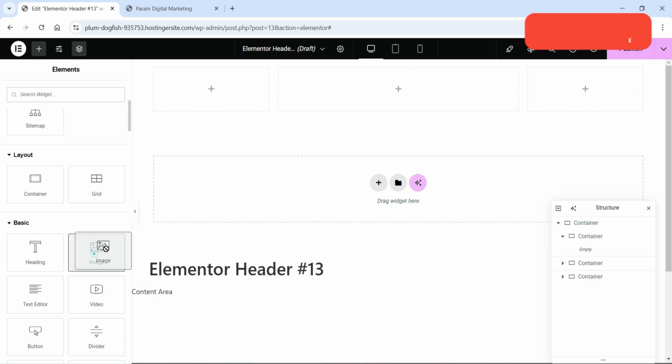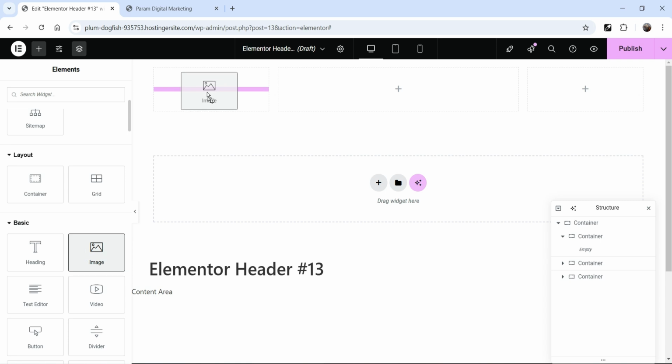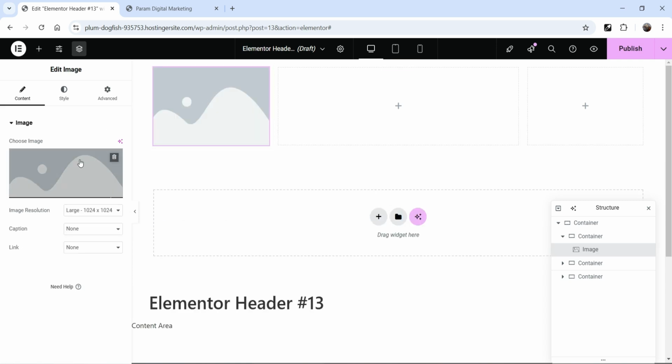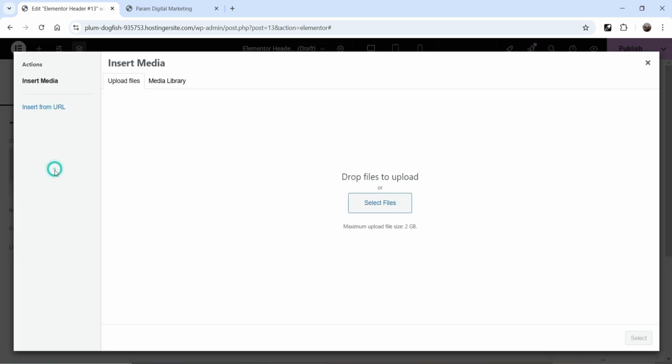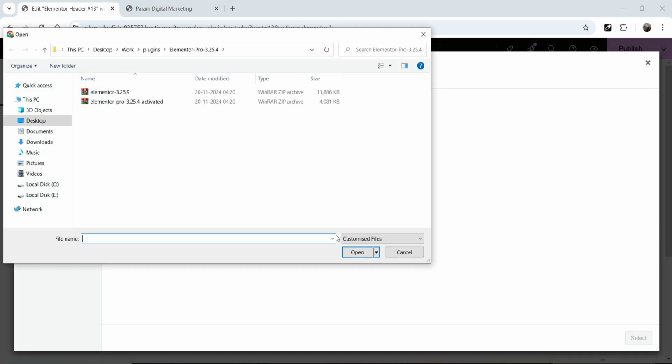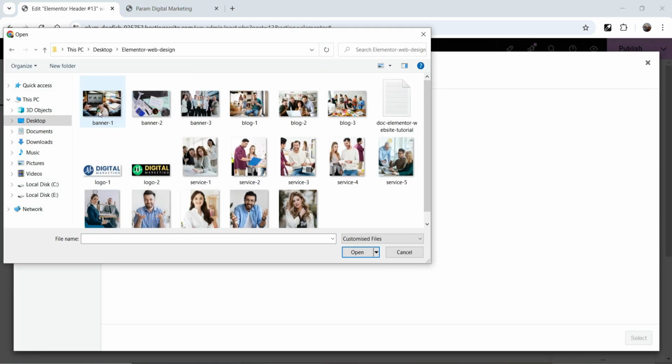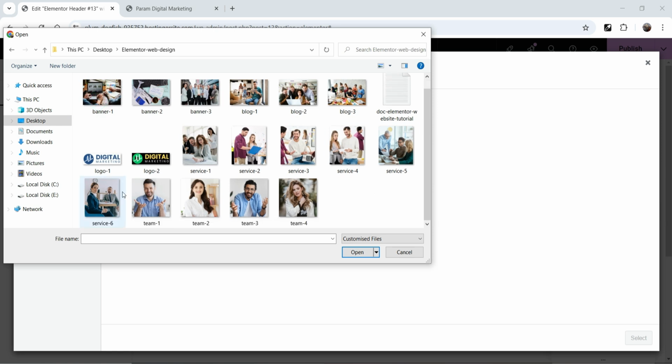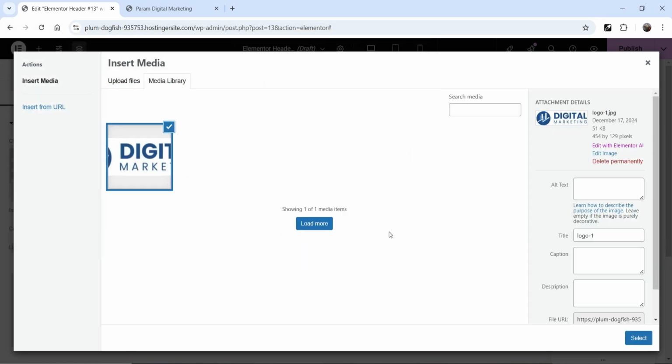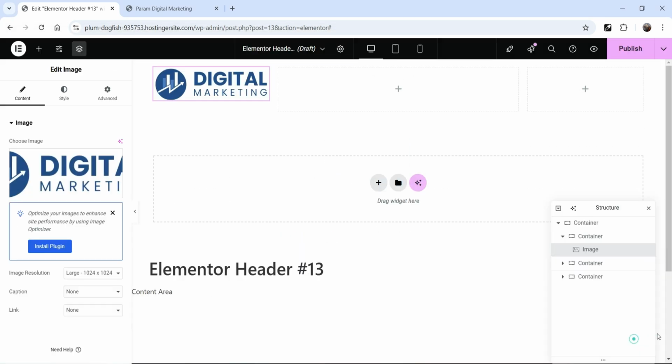So click on image, drag it and drop it in this column, and then click on this icon here, then go to choose image, and I'm going to upload the image. I have created a logo here, so I'm going to use the logo. This is the logo that I have created using Canva. So select the logo and click on select. So the logo will be added in the left hand column.